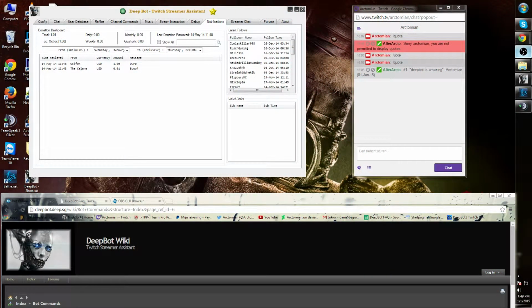Notifications. Notifications is a tab specifically for VIP users. To know more about getting VIP for Deepbot, I recommend you to watch the shorts VIP.